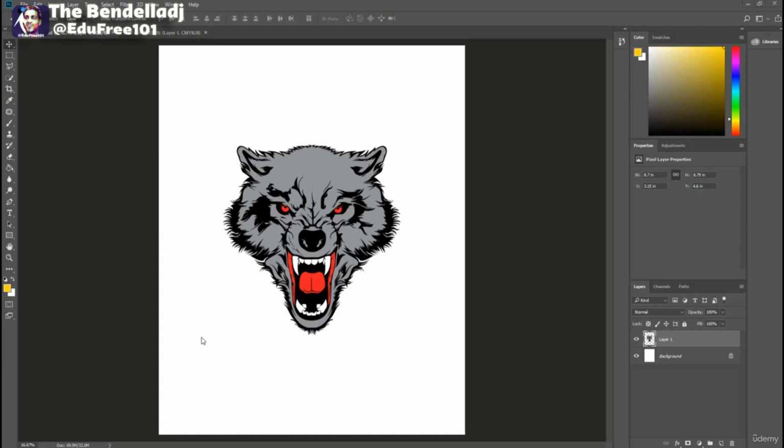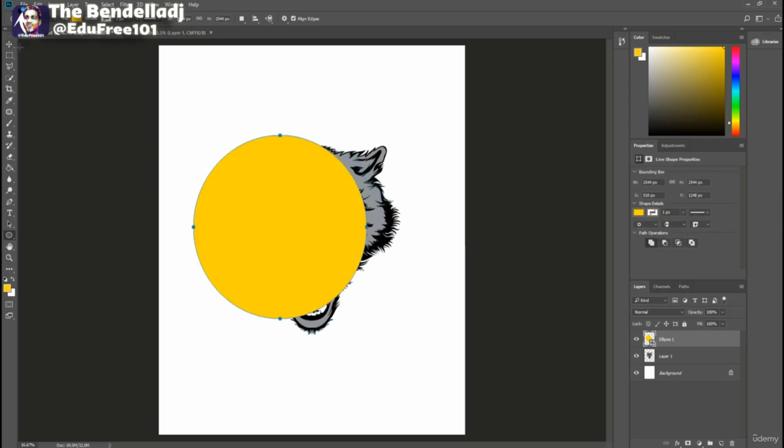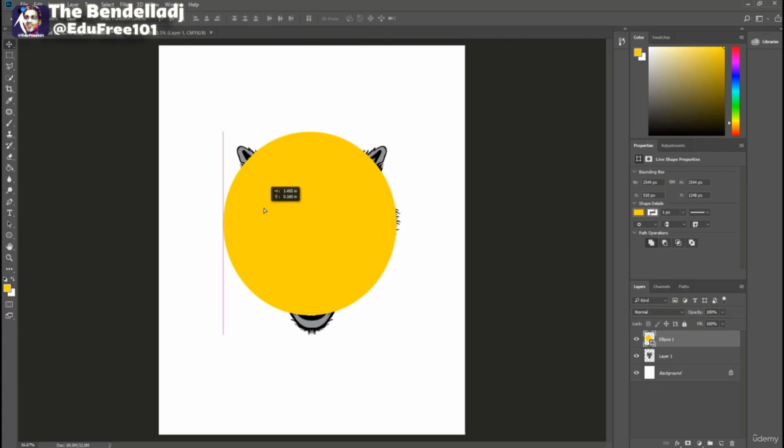This time we add text to our t-shirt design, but before this, at first I create a circle. To do this, simply click and hold on this icon and select the ellipse tool. And holding shift and dragging on this corner, simply create a new circle. Alright, now using the move tool, I set it here. And after that, using this layer panel, I set this ellipse under this Layer 1.